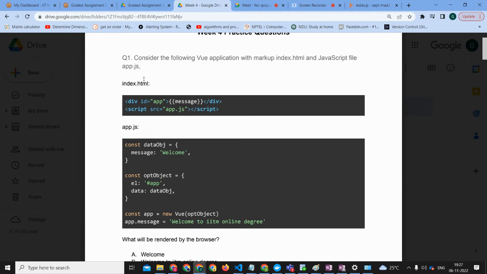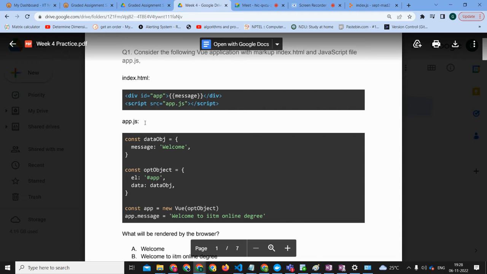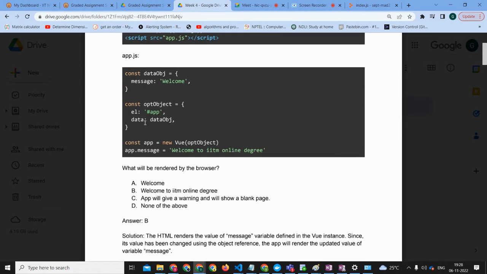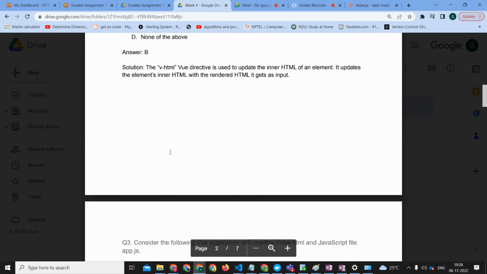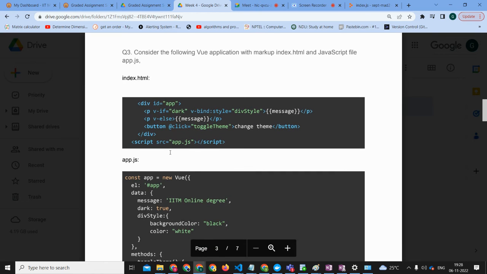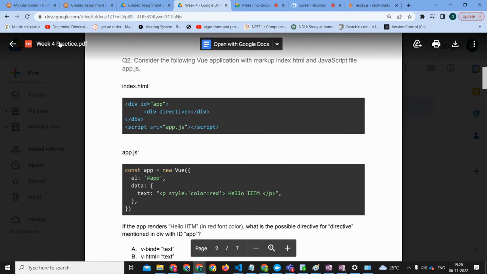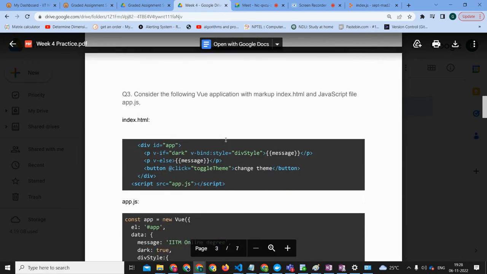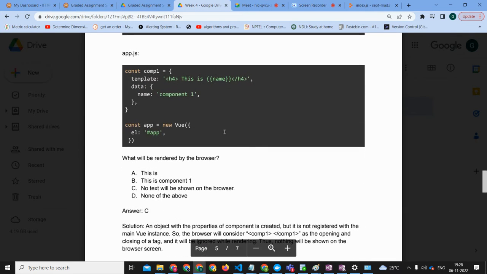Okay, let me read. What will be rendered? Message app. I think we did this. What have you opened? Week 4? Yeah, this will be week 4. Welcome to IIT. I think we have done this. Yeah, this we did. Are you sure this is week 4? Yeah, look at this. It's week 4 practice. That question I had done earlier also. I think we are done with week 4 also.